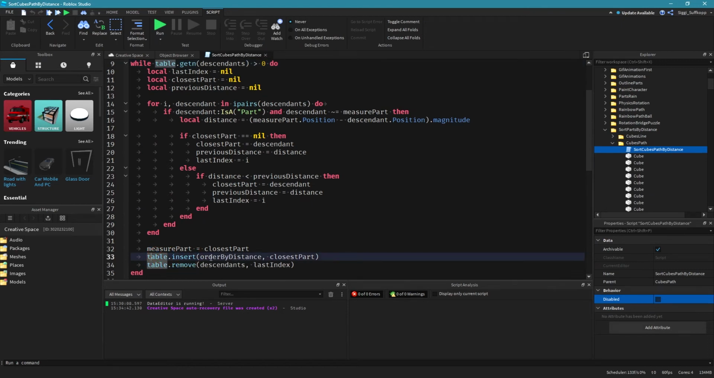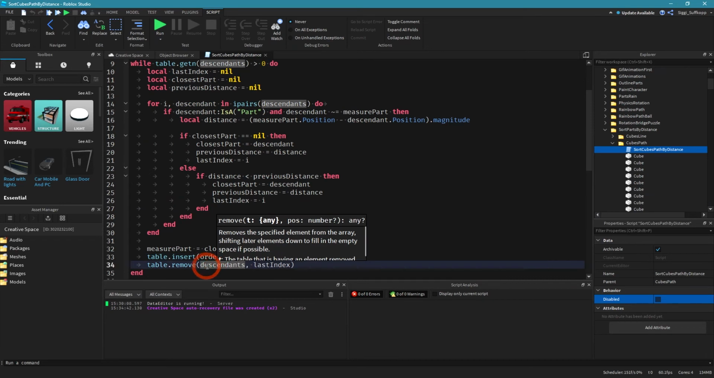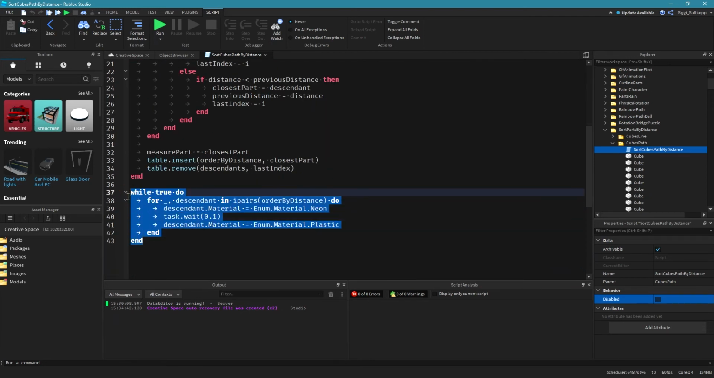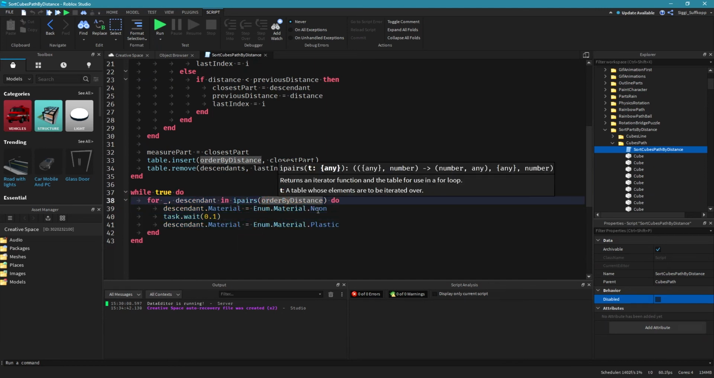Then I insert this part with the function table.insert in my second table, ordered by distance. After that is done, I remove the closest part from the current array descendants. So with each run, the table becomes smaller and smaller until there is no entry left. And if this is done, this while loop ends. In this code block, I start to change the appearance of all parts in this array ordered by distance. You know that already. You can design this code block according to your wishes.